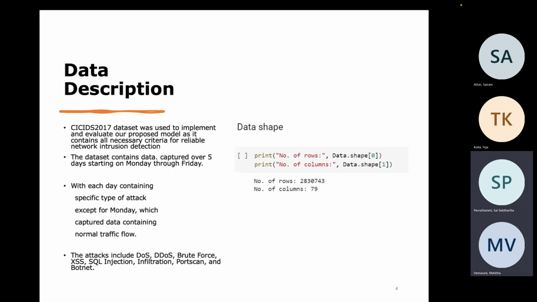Dataset description. The CICIDS 2017 dataset was used to implement and evaluate our proposed model. This particular dataset is taken because it contains all the necessary criteria for reliable network intrusion detection. It covers a variety of network attacks that are generally not found in other benchmark datasets. A corresponding CSV file of the entire dataset has been provided and made use of for machine learning or deep learning applications. The dataset contains data captured over 5 days, from Monday through Friday. Each day contains a specific type of attack except for Monday, so the Monday captured data contains the normal traffic flow.